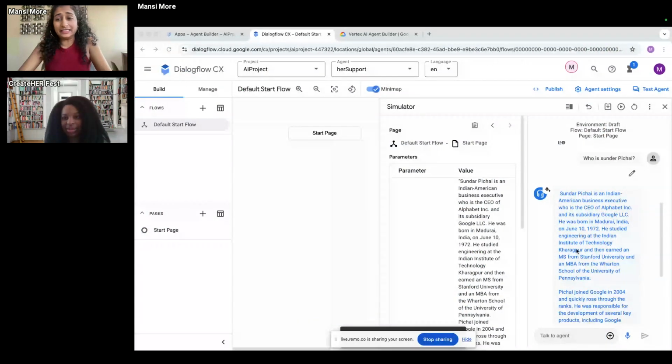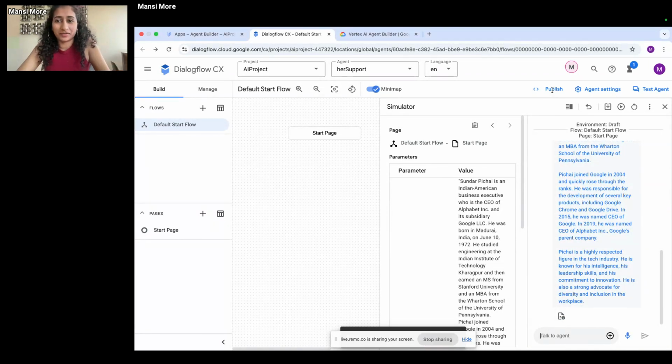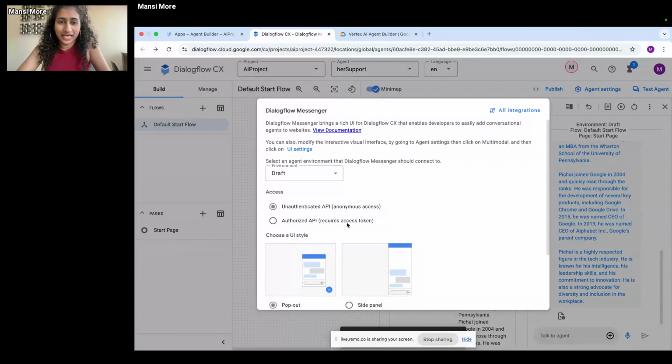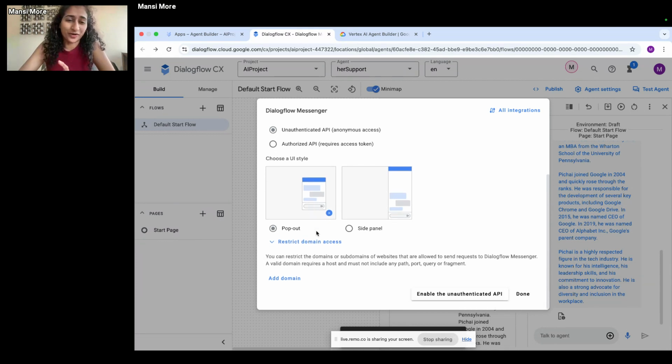So till now we have created the chatbot. Now it's time to publish it or deploy it. You can simply click on publish, and here you can see the icons. If you want a pop out option or side panel chatbot, you can select that. I would love the pop out option for the chatbot. So here we go, pop out.